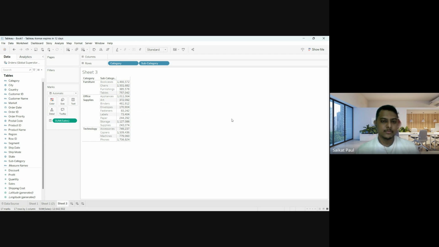Okay. Now how to create a highlighted table? For a highlighted table, let me take profit. This is based on sales. Based on the category, subcategory, and the sales, I want to know which subcategories have this much sales, and whether the profit is positive or negative. Let me take profit in the color section. What can we see?